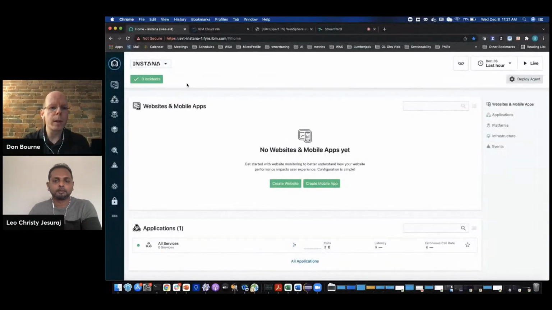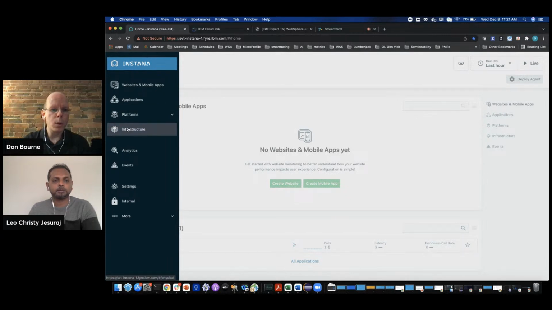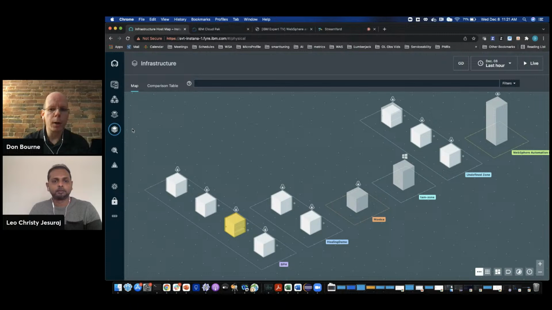All right, so what you're seeing here, I'm going to start from the Instana side. What you're seeing here is the home page when you first log into Instana. Along the left, you've got different capabilities. So one of the places that you can start is at the infrastructure. This shows us the topology view of your system.